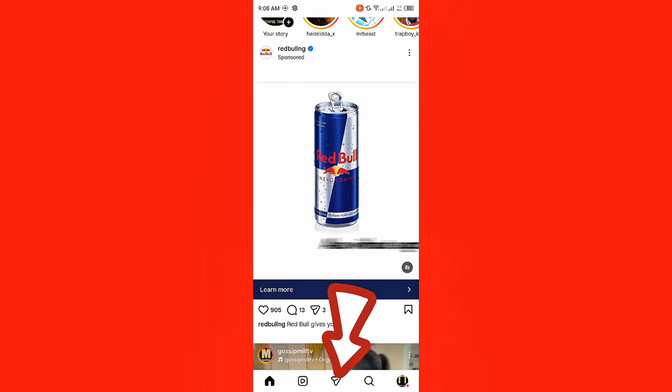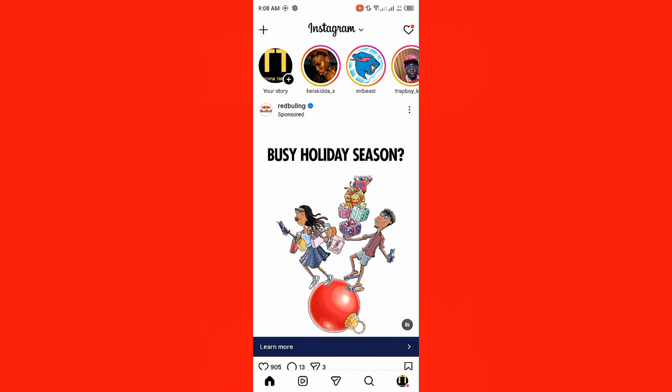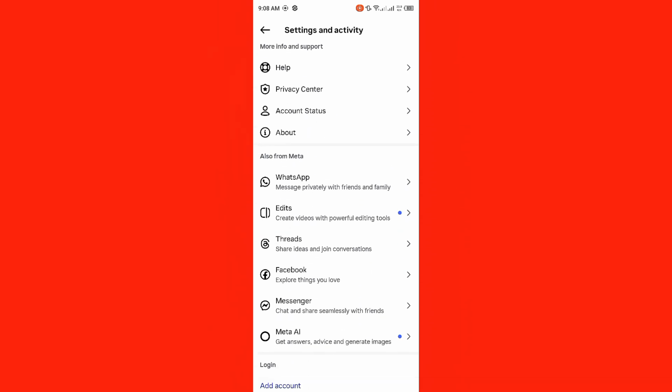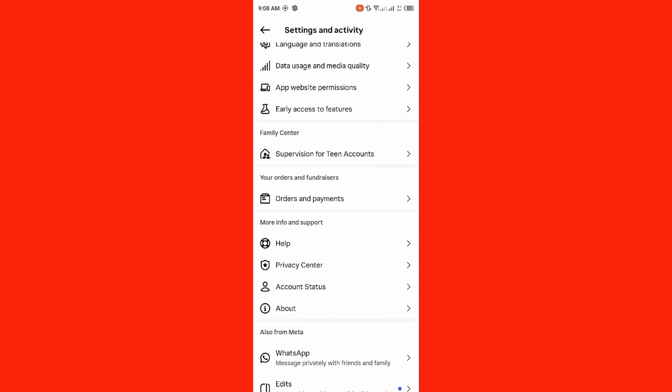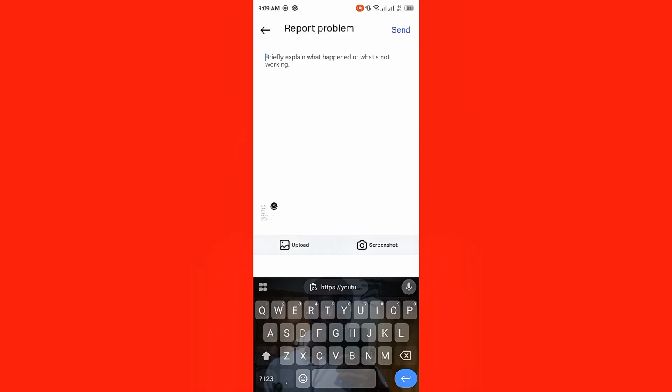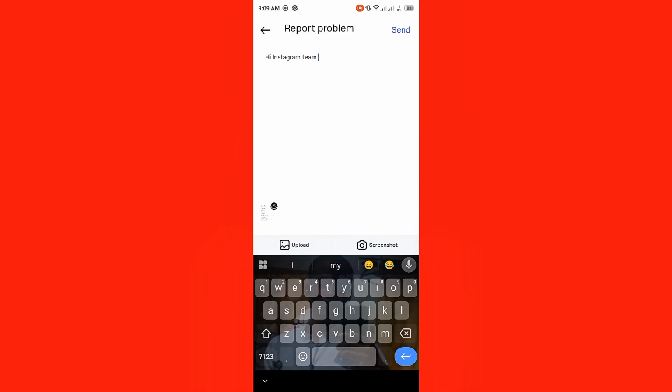If you still don't see the new UI, follow this next step. Open Instagram and tap your profile icon. Tap the three-line menu in the top corner, scroll down, and select Help. Now tap Report a Problem, then choose Report Problem again. Select Include and Continue. In the description box, clearly explain the issue.